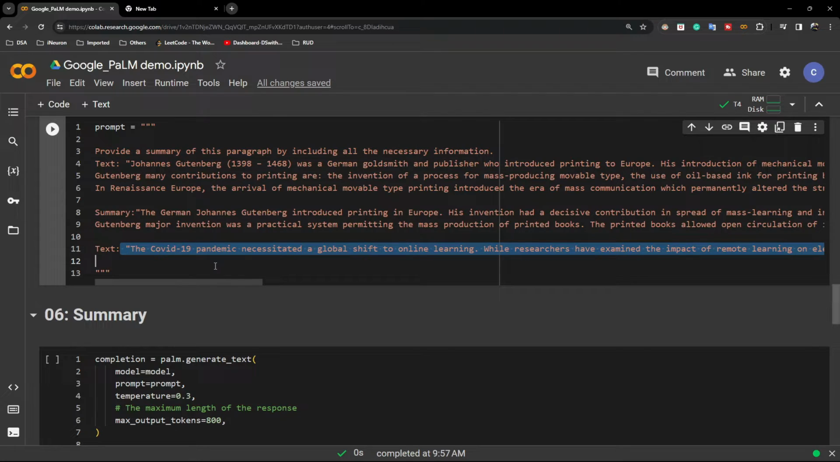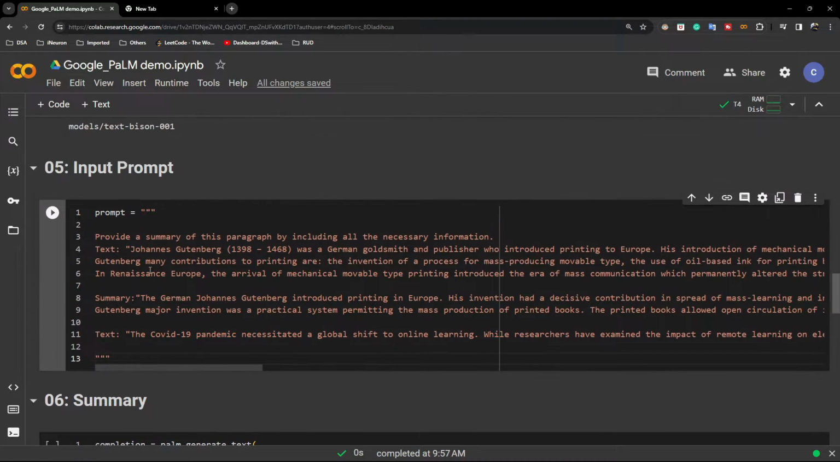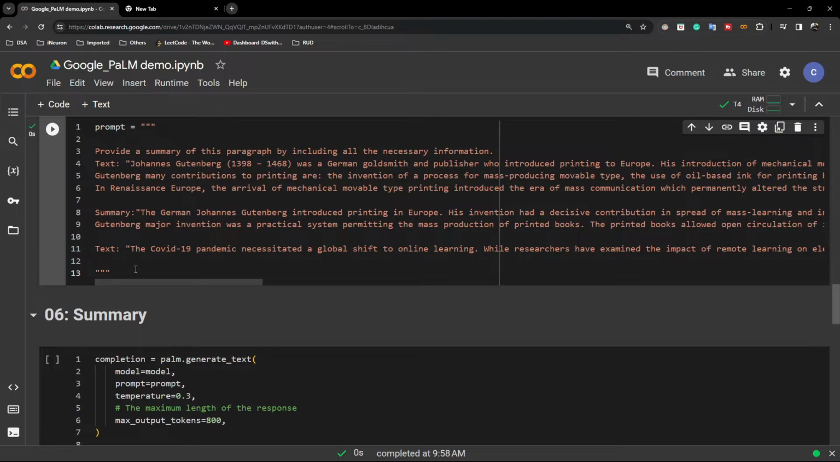Then this is my input, the actual input. This is the entire text I've copied from the internet about COVID-19. This text will give me the summary. Now let me execute. You can give any kind of text here. Even you can also take the input from the user.